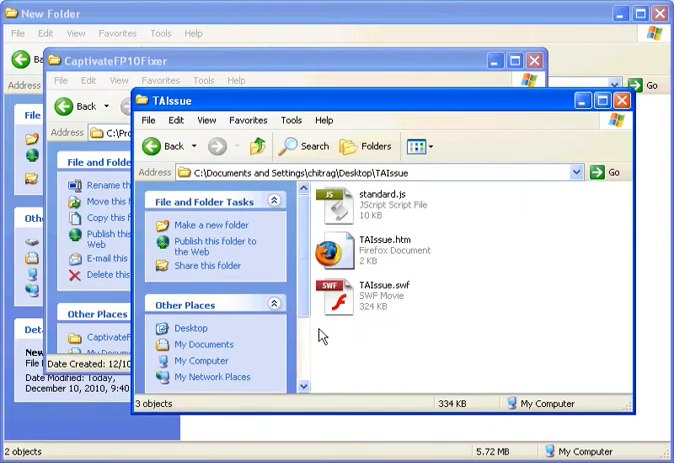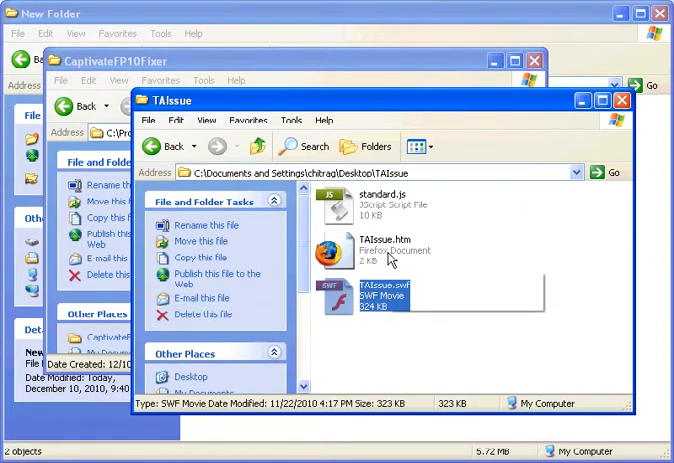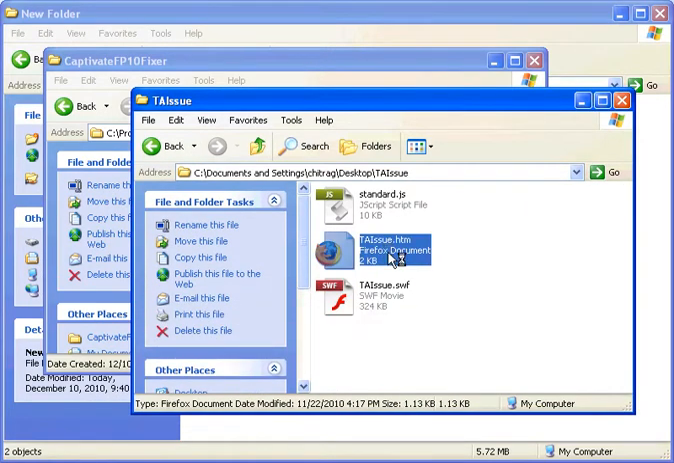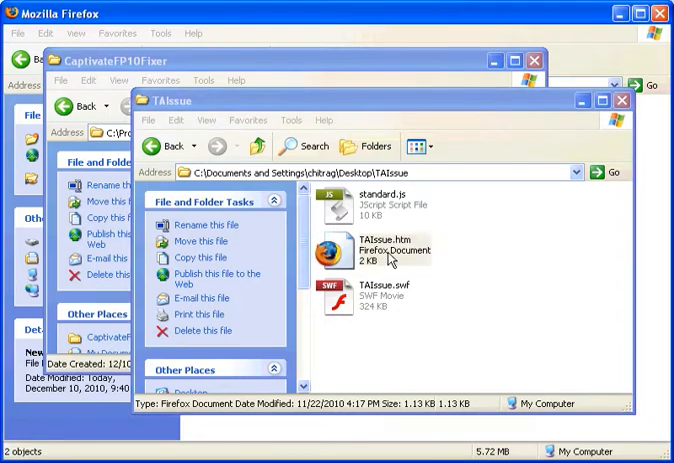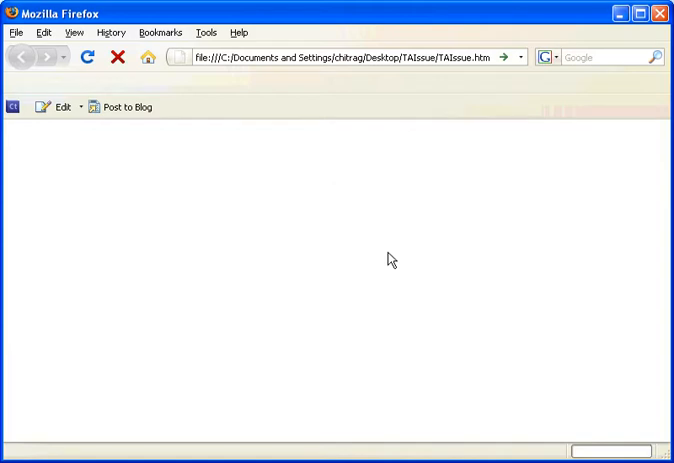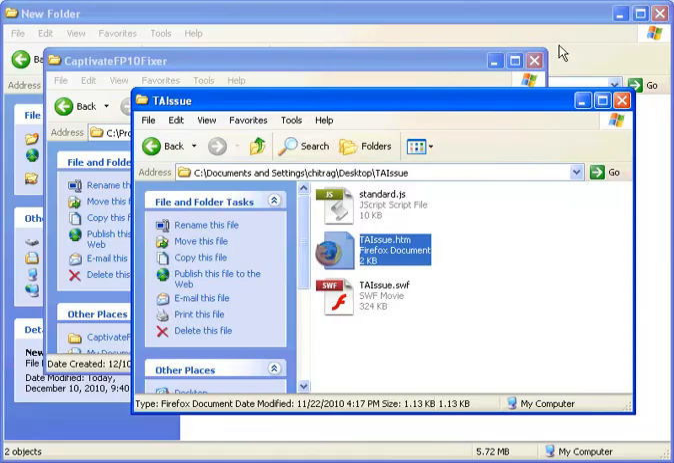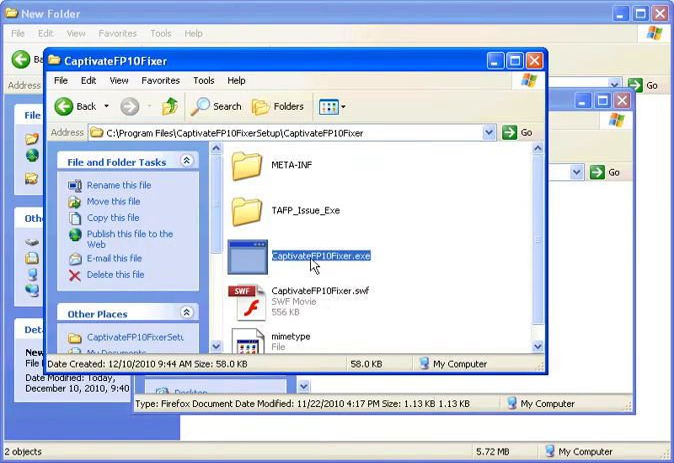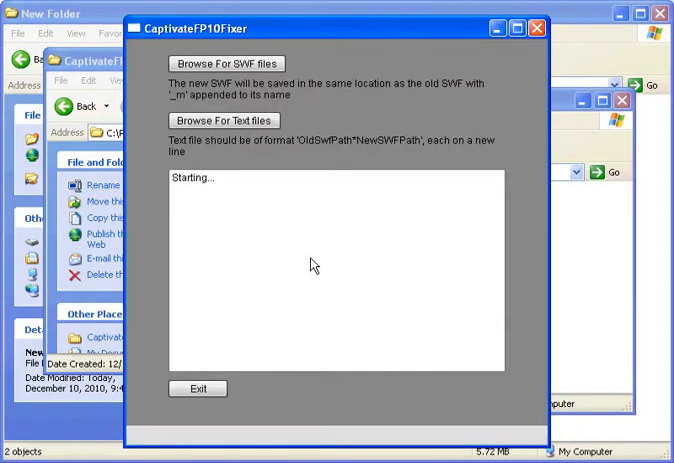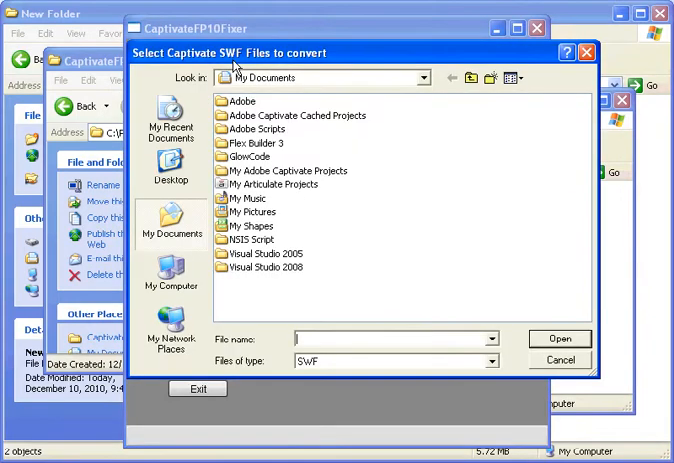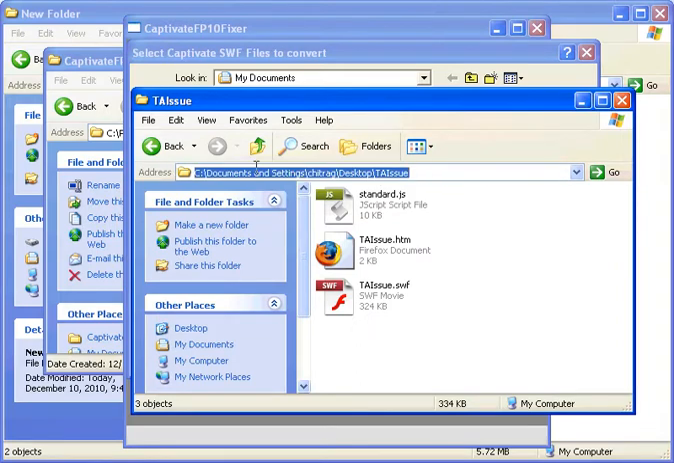Let us now try to play the Captivate content with text animations in the latest Flash player. The content does not play. The next step is to launch Captivate FP10 Fixer. After launching, click on the Browse for SWF Files button, and choose the Captivate published file.